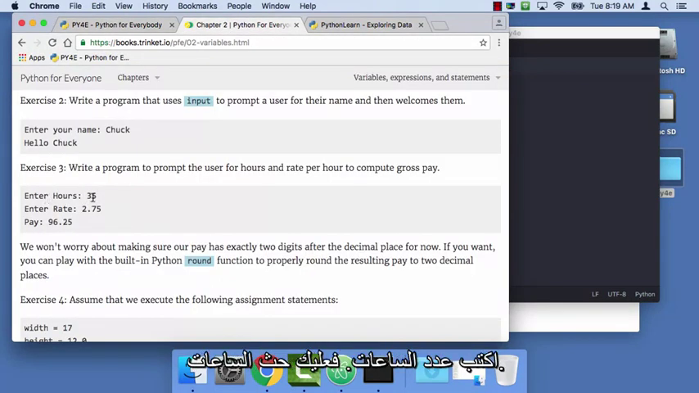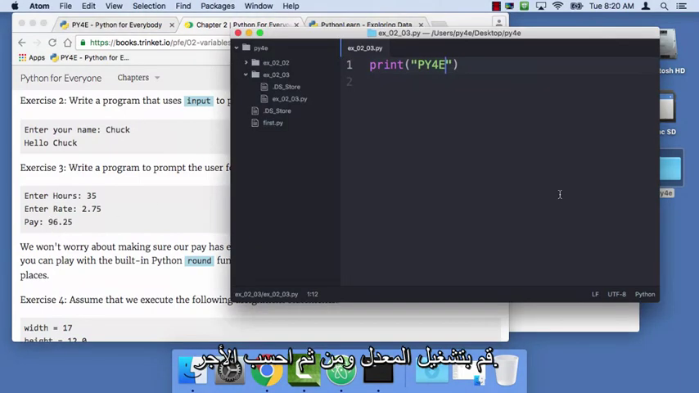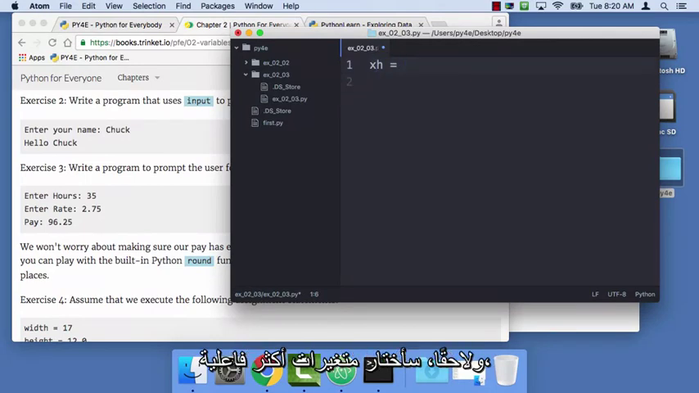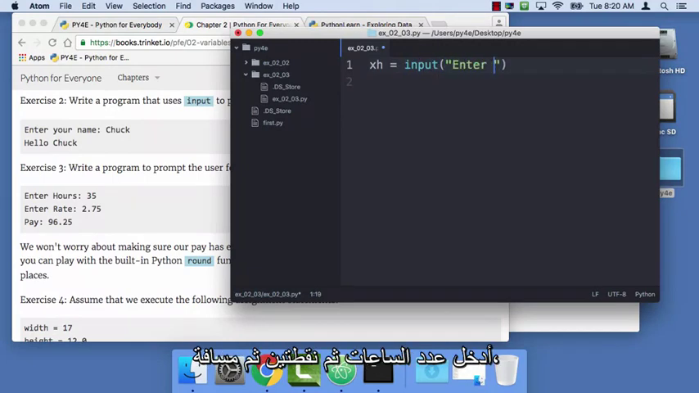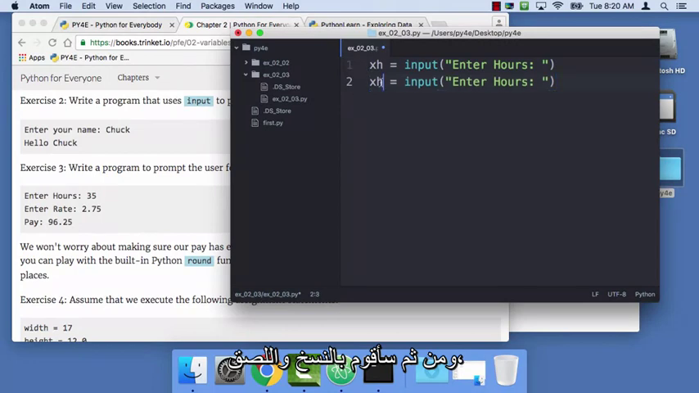Enter hours, you've got to prompt for hours, ask for a number, enter rate, prompt for rate, and then calculate pay. So there's a couple of input statements here. xh is the variable I'm going to choose. Later I'll choose more effective variables, but for now I'm going to make them silly. Enter hours, colon, space. And then I'm going to copy and paste and call this xr for rate.